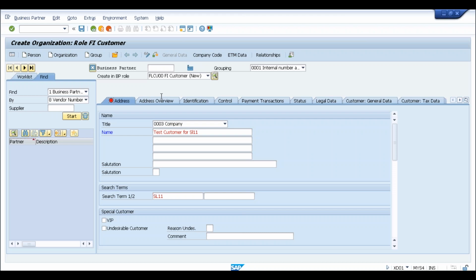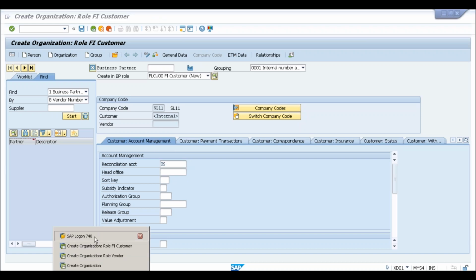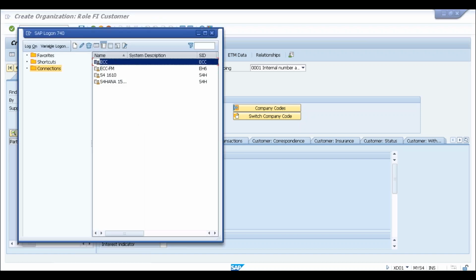Now if I want to extend this customer to the particular company code, I'll click on this company code button. Okay, and I need to specify in which company code I want to create this customer. So I'll say SL11. It is asking me for reconciliation account. All these fields, as you can see, let me open the ECC to compare.